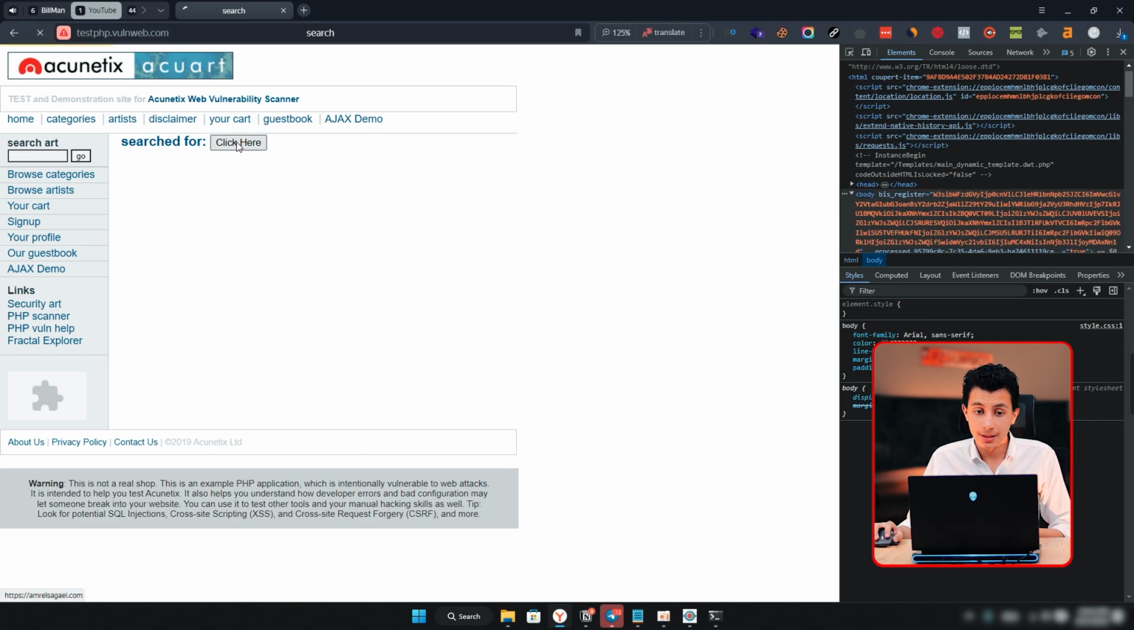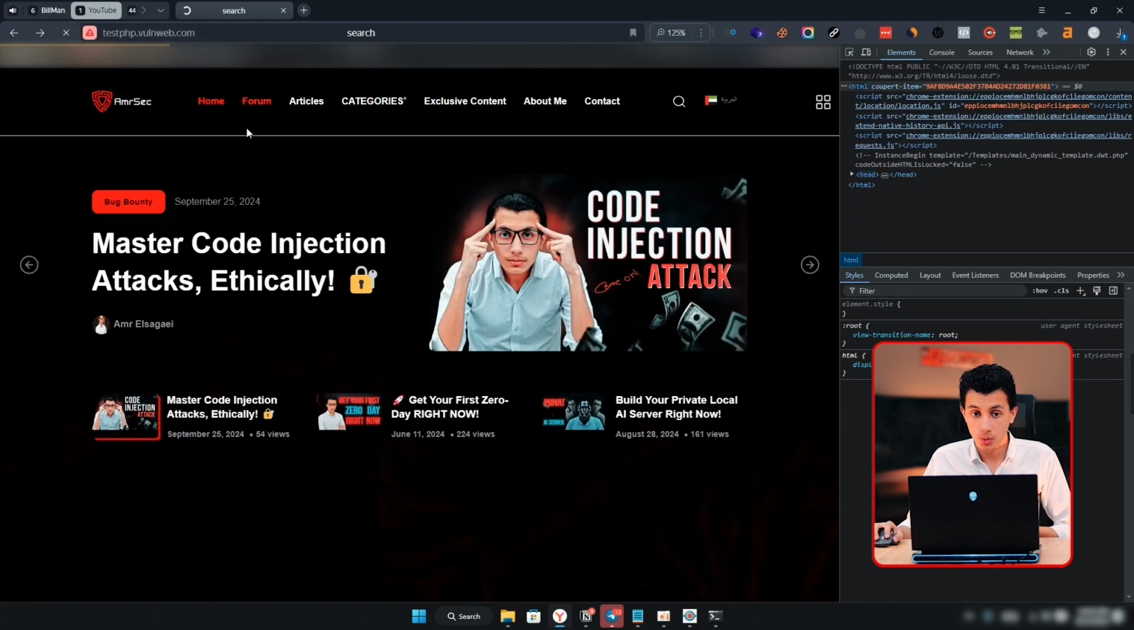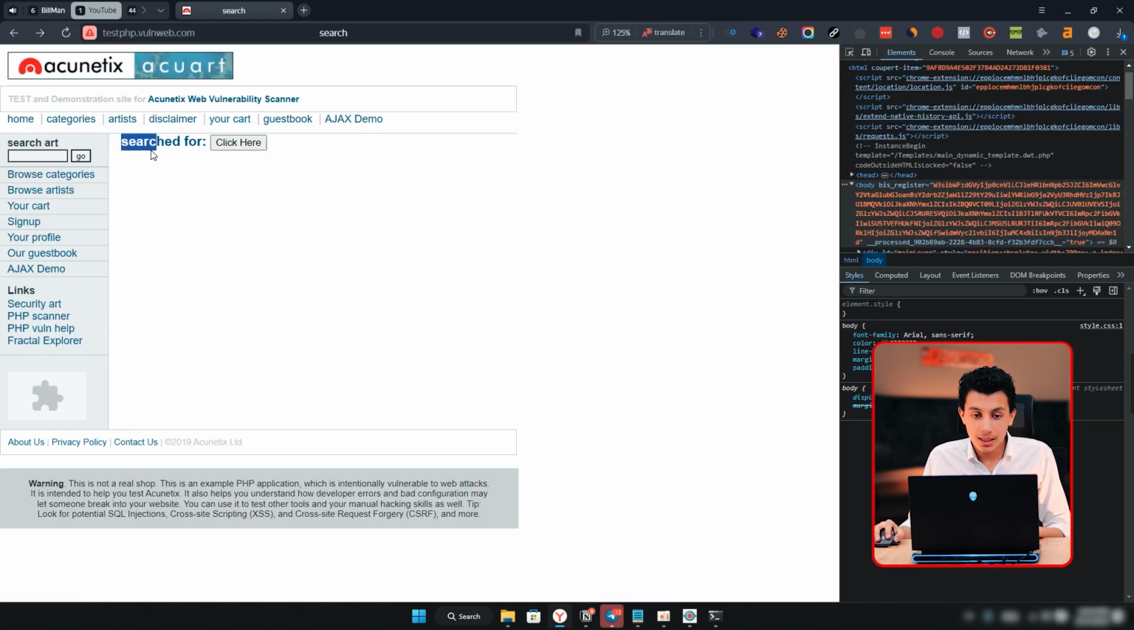But what if I click this button? It will redirect me to my website because I told it to do that. And actually like that we have done HTML injection. And let me tell you something, you can do a lot of things right here. You can just add whatever image you need and this will be really cool.